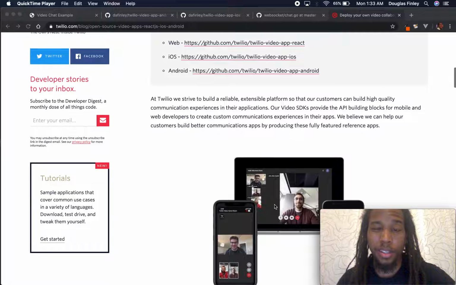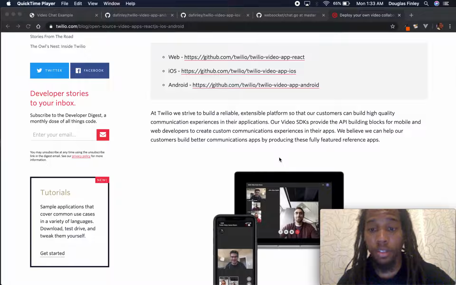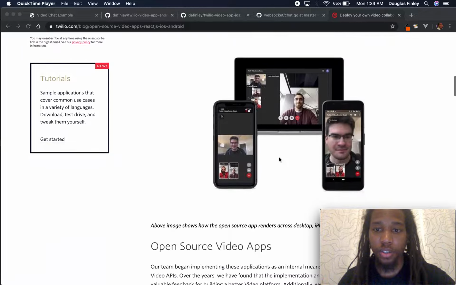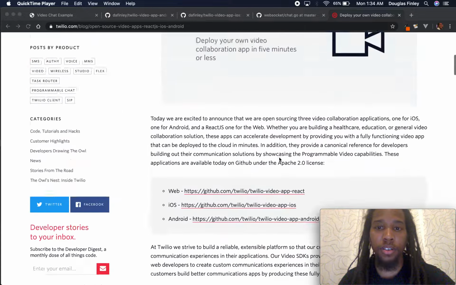The Android app has at least two languages, I think Java and Kotlin, and then the iOS app is another two languages, which is Objective-C and Swift. And then I wrote the server in Go. So a couple of different languages, a couple of different devices, but you'll see how everything comes together.